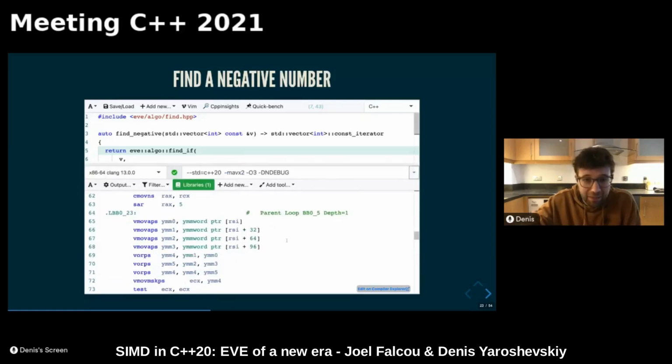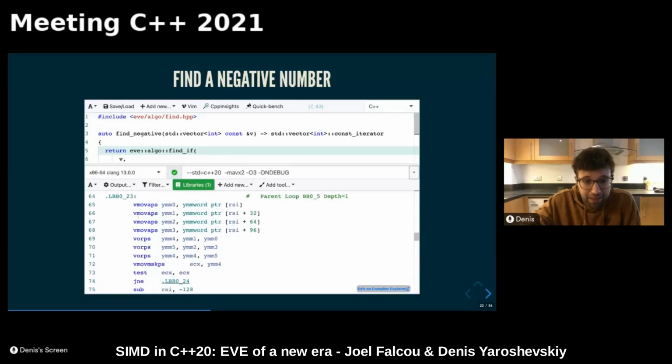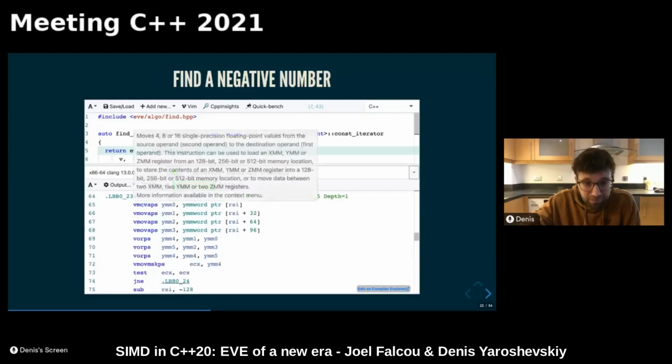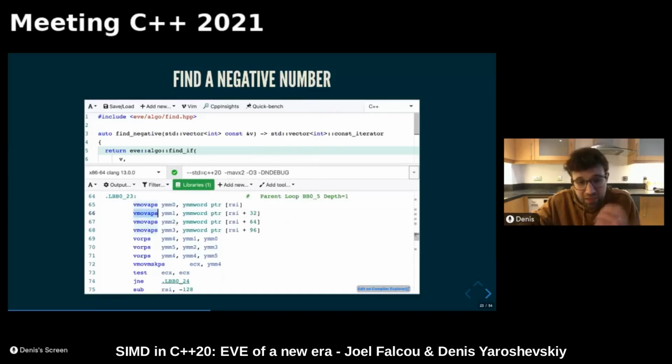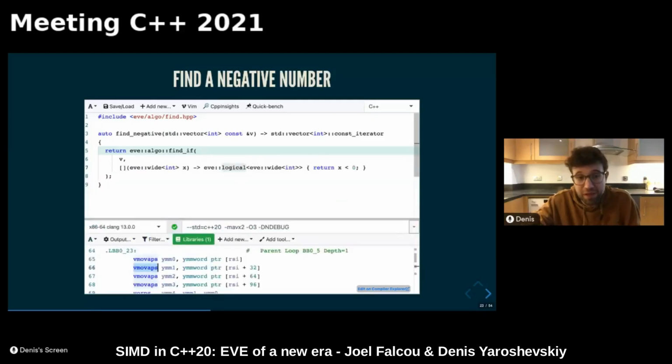The last thing I'm going to show you here is again this main loop. What do we see here? We see that we load 4 registers and then do some operations between them. The reason we load 4 registers is because find_if will unroll the code for you, because this is very beneficial to SIMD code. And this is done by the library and not by the compiler.